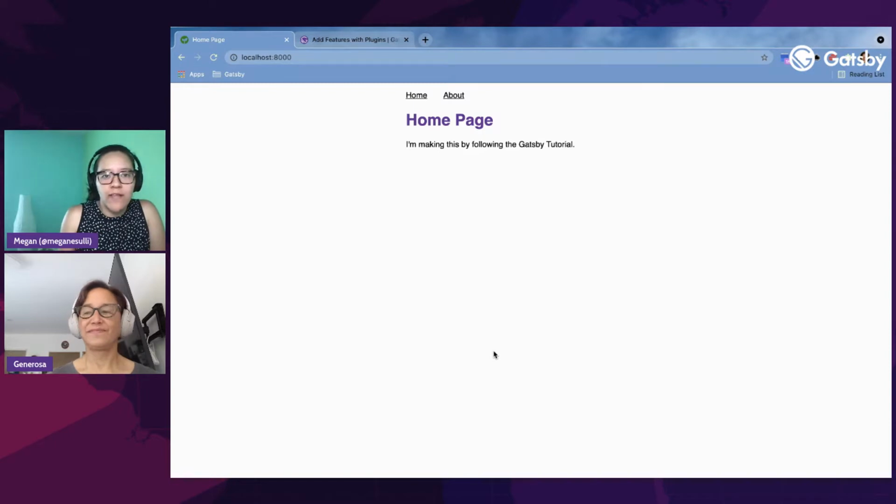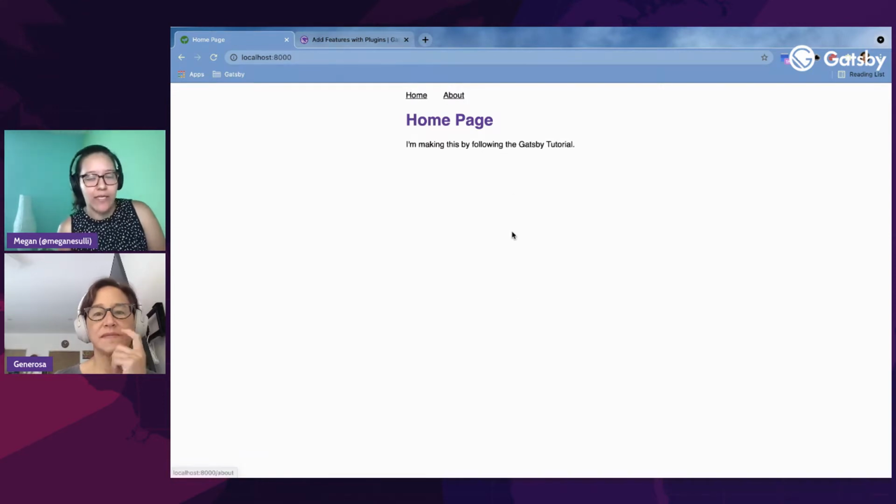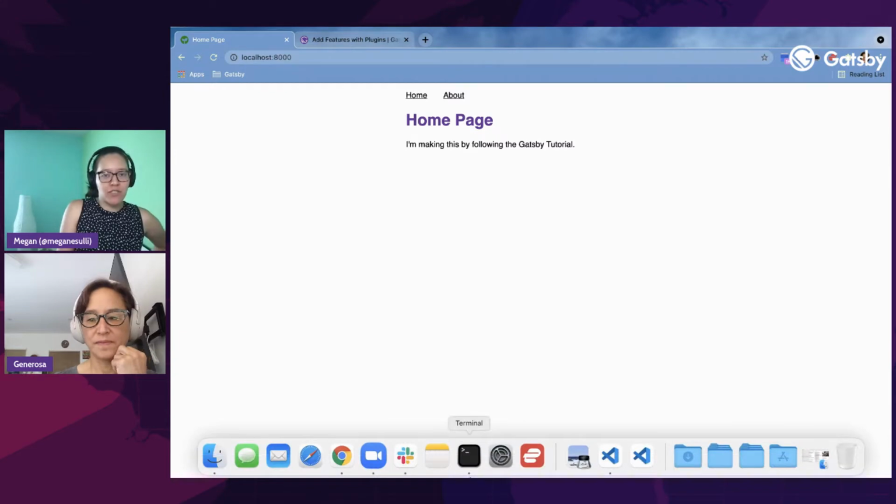Now we've got this custom layout component that we built. We've got that nav bar. We learned about styling. So today what we're going to do is add some images to the homepage. And to do that, we're going to use Gatsby Plugin Image.